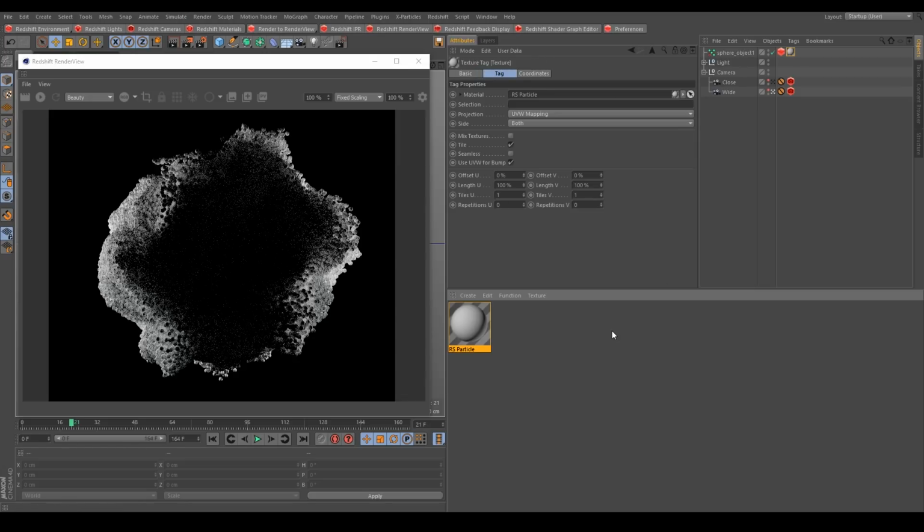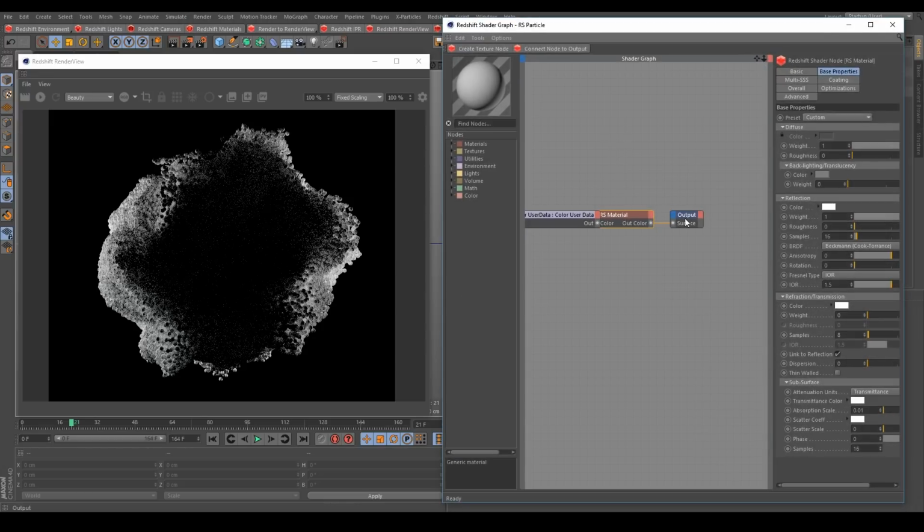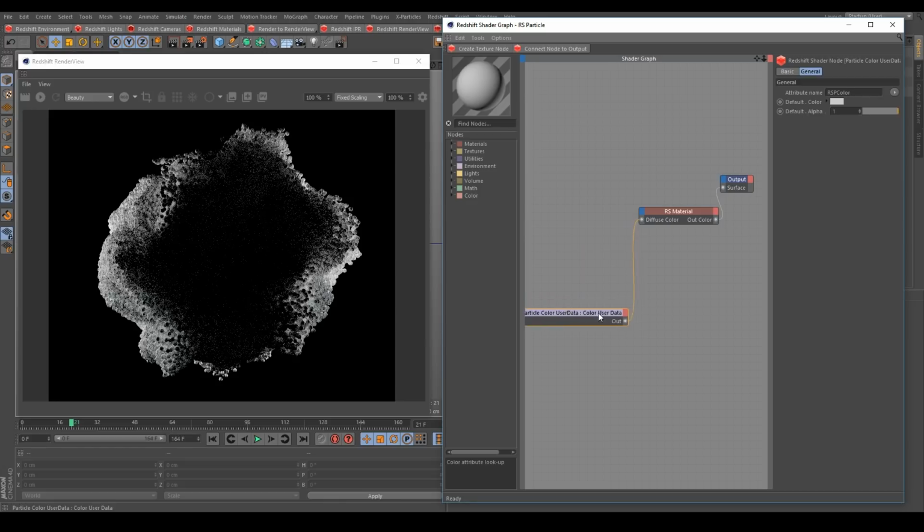Now this material actually isn't anything special. If we bring up the shader graph, you can see that it's actually just a normal Redshift material with a color user data hooked up to the diffuse. Think of it as a preset, it's just saving us a few clicks. So what we actually want to do is change the attribute on our color user data node. So if we go to the arrow, you can see at the bottom we have TP data channels, and we actually want to change this to CD.